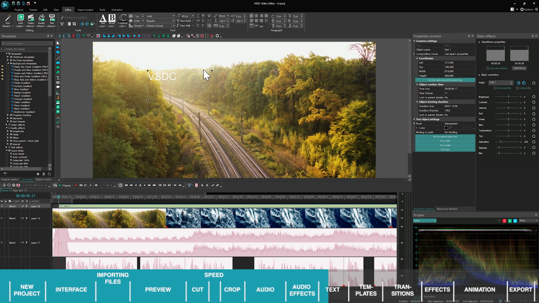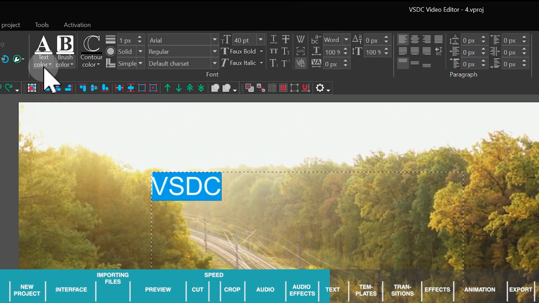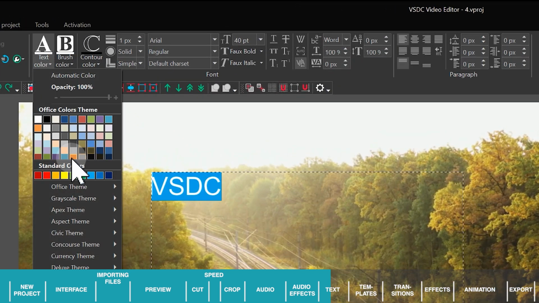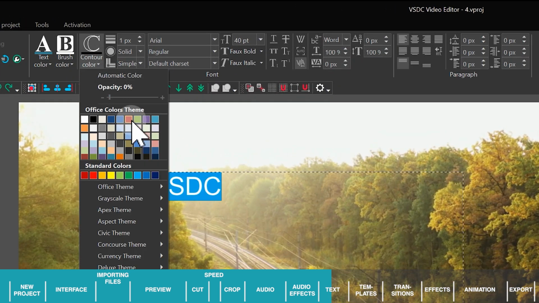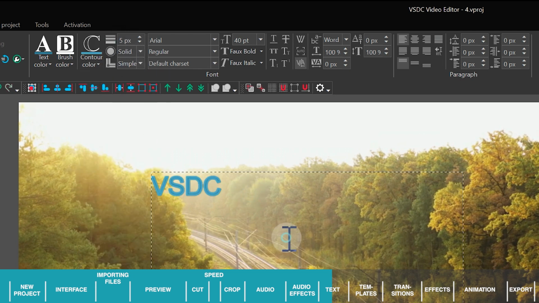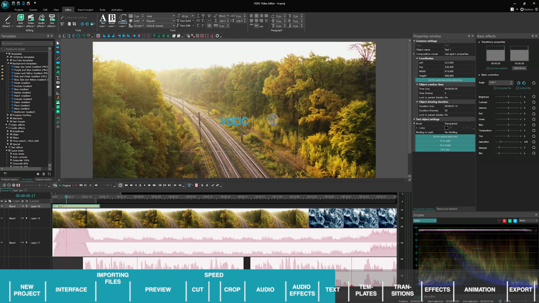Next, head over to the text settings in the panel above, where you can modify the brush and the contour color, as well as its thickness and other parameters. Now, position the text on the timeline and set its duration. You can align the text vertically and horizontally using the buttons above the scene.